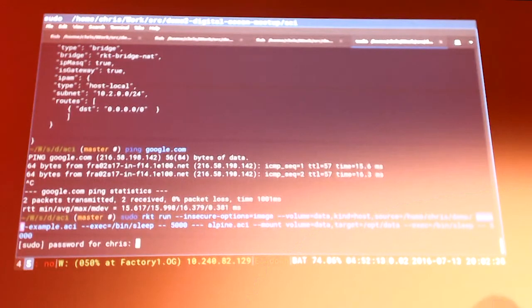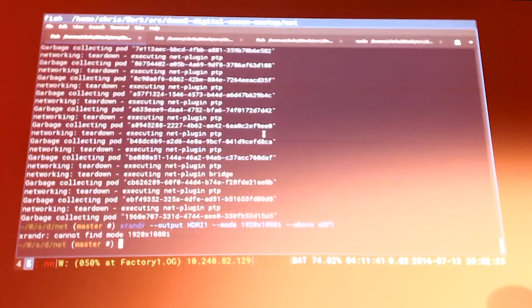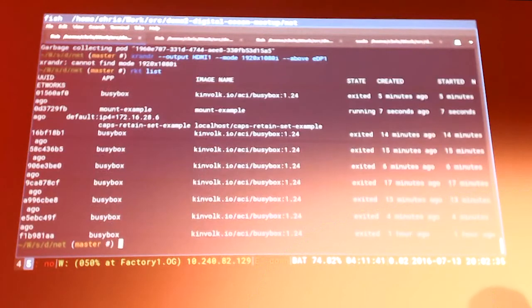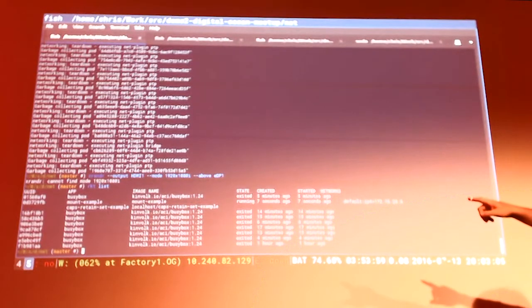So let's run this and see if it actually works. Okay, so yeah, it's working. Now we're going to do a rocket list. Whenever you're running multiple applications in a pod, you'll see here you have an empty line on the far side because the UUID is actually for the pod, and then the app can be identified by its name inside of it.